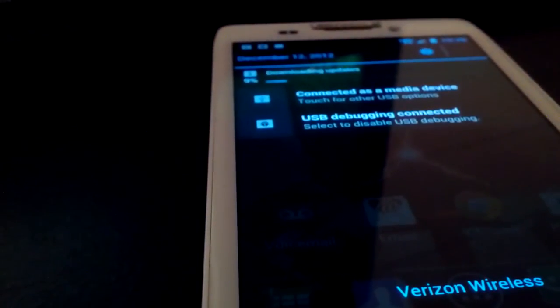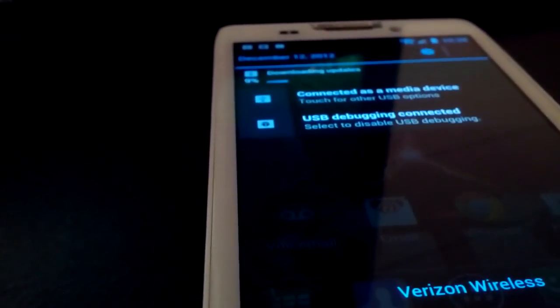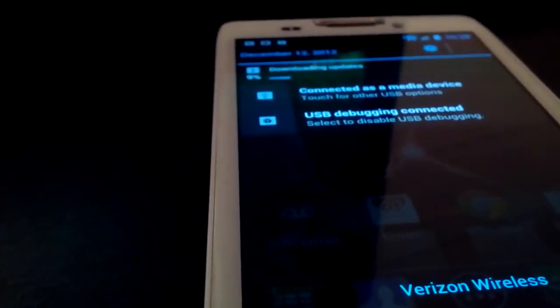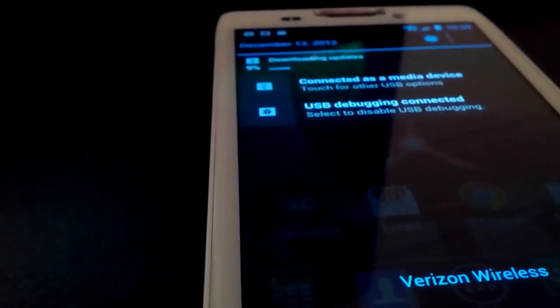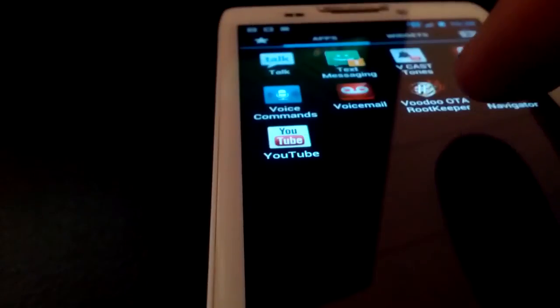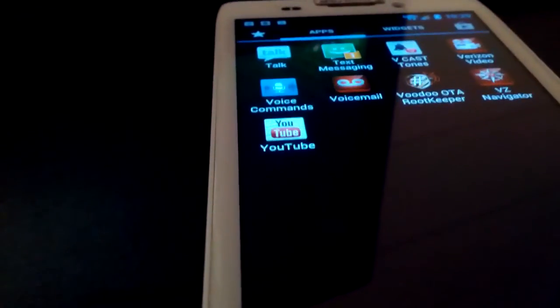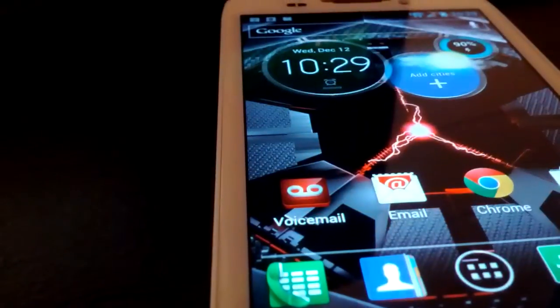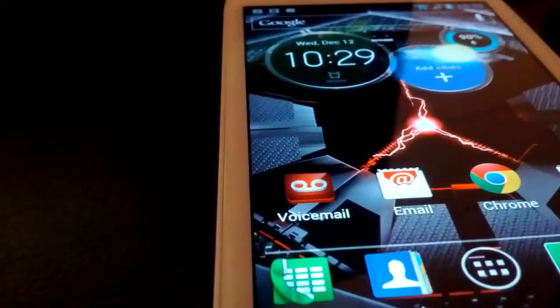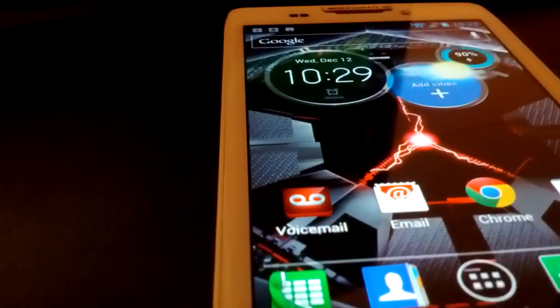Once it's done downloading and installs, you're going to install it, wait for everything to boot up, let it settle, and then just go back into your over the air update root keeper and hit restore root, and you're going to have root on Jelly Bean. And then you can go ahead and install Hashcode SafeStrap and start flashing ROMs.